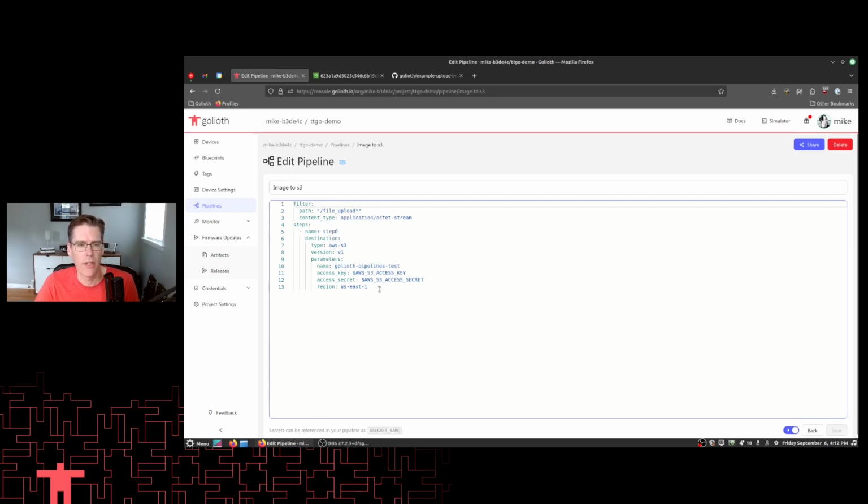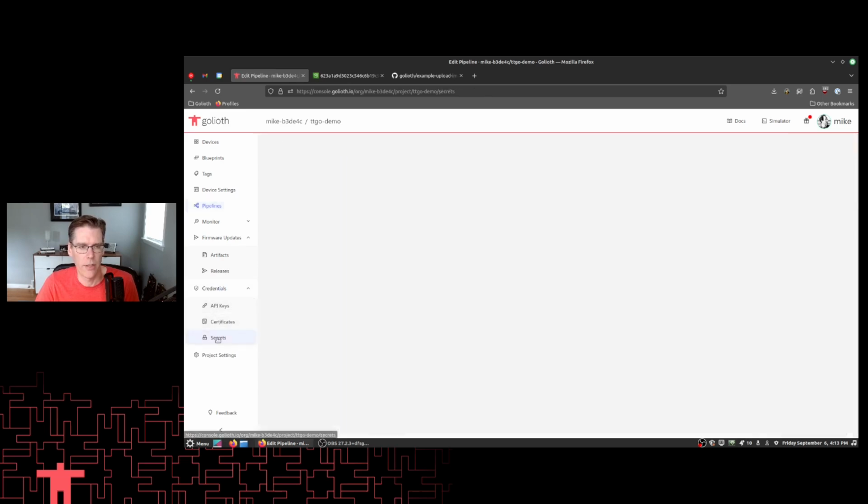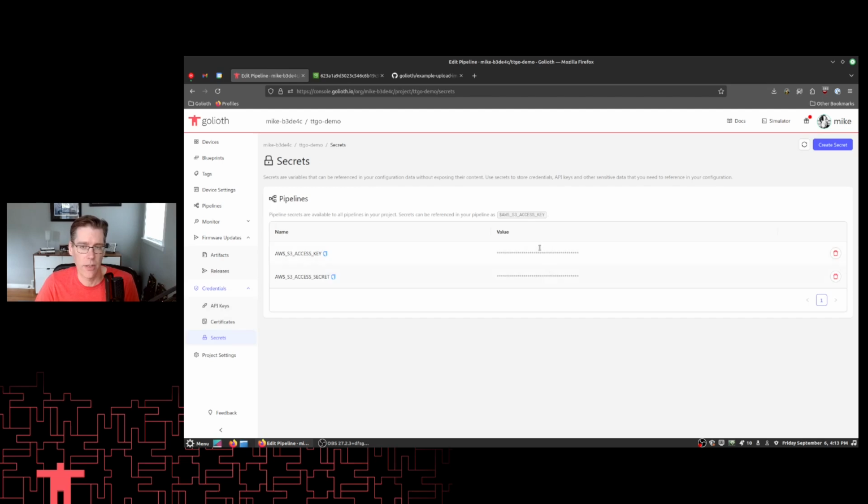The parameters here have to do with your bucket settings on Amazon. So you'll need to have the name of the bucket and then an access key and an access secret. And those you don't put into your pipeline, you put them over here in credentials under secrets. And they get stored here, and once they're stored, you can't read them back. So that's a nice little security feature there.